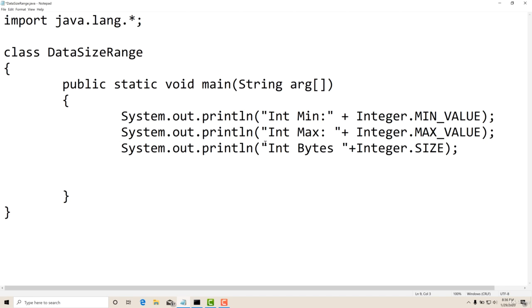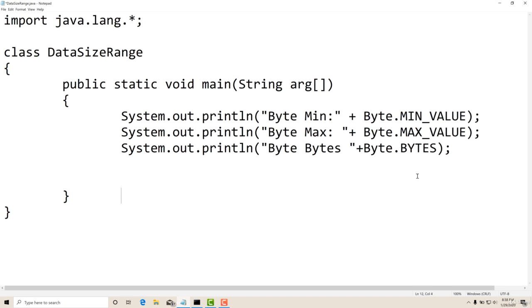Now let us go back to the program. I will change this to Byte and show you. Now here I have changed it for Byte. So let us check this. I have the MIN_VALUE for Byte. Here it is, right? And MAX_VALUE for Byte. And also I have taken the number of bytes for a byte. Let us run this program and see the range of byte and the number of bytes it will take.